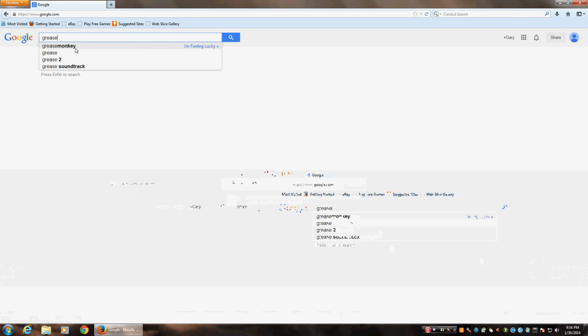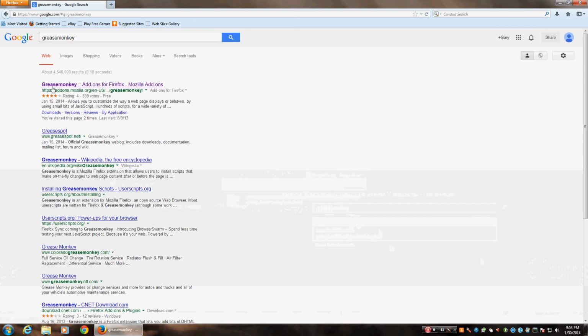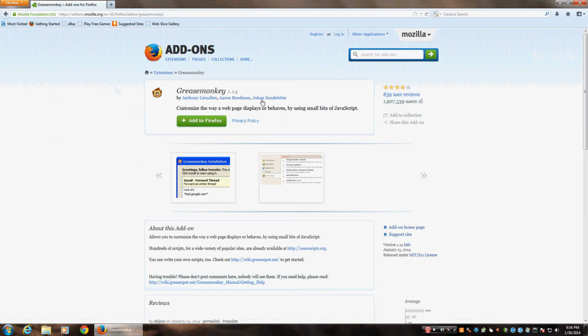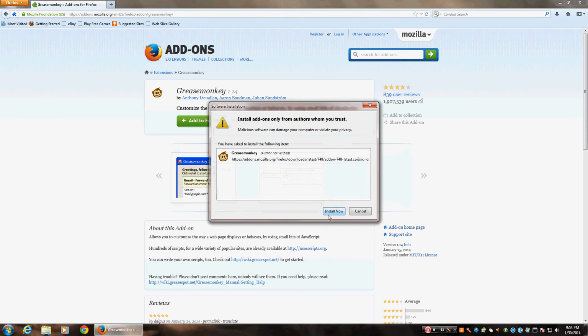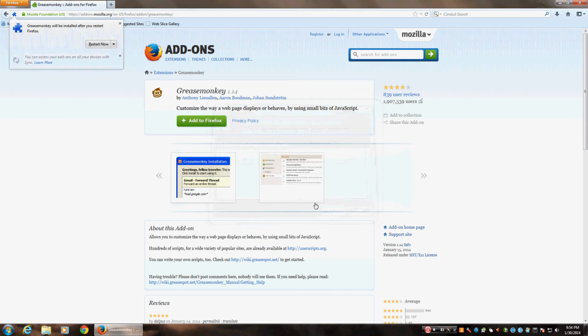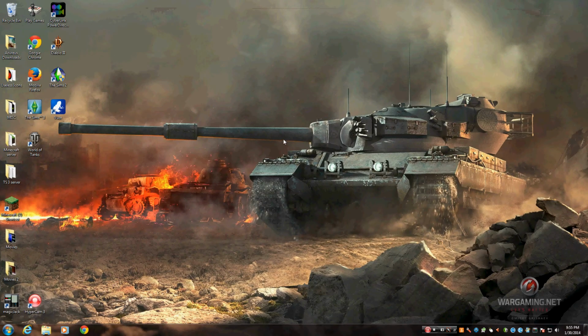We're going to search for GreaseMonkey, and there it is. And here it is, GreaseMonkey add-on for Firefox. And add to Firefox. And allow. And it's really quick. This timer will count down and it'll ask you to install. Click Install Now. So then it'll say it's all done and it wants you to restart Firefox.